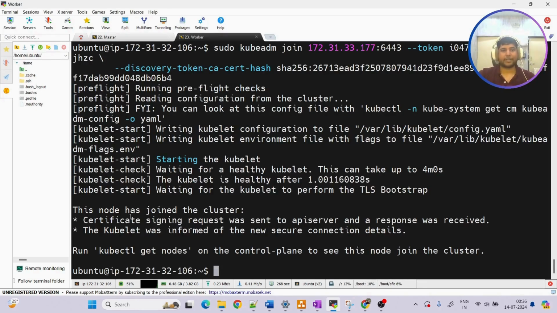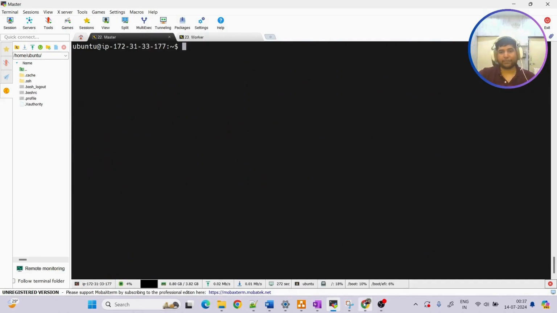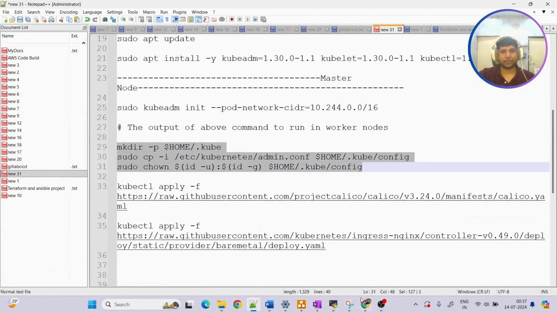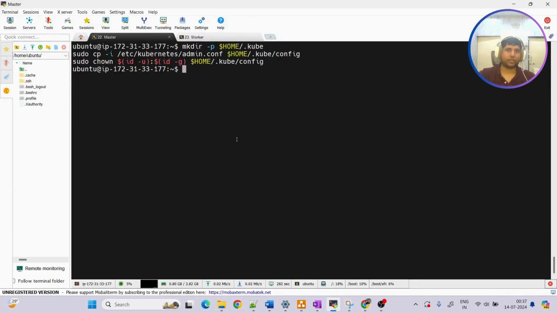Okay, and yeah, here you can see this node has joined the cluster. That means this worker node is connected to master node. Okay, after that few more commands we have to run on master node, so let me run that. Basically we are setting up a kubeconfig file, the default kubeconfig file for the root user, you can say.